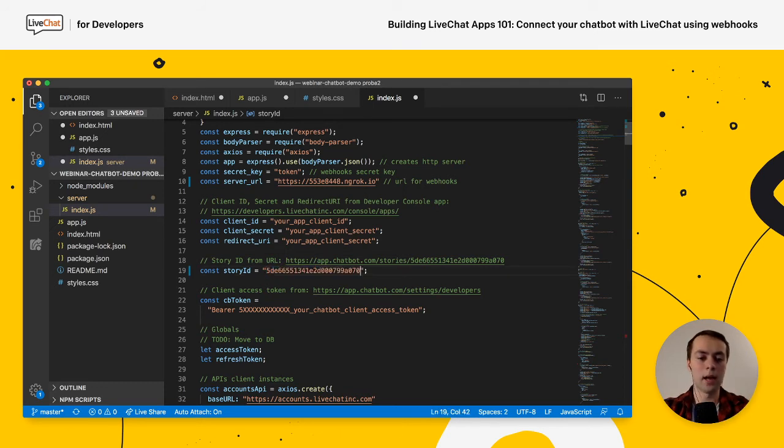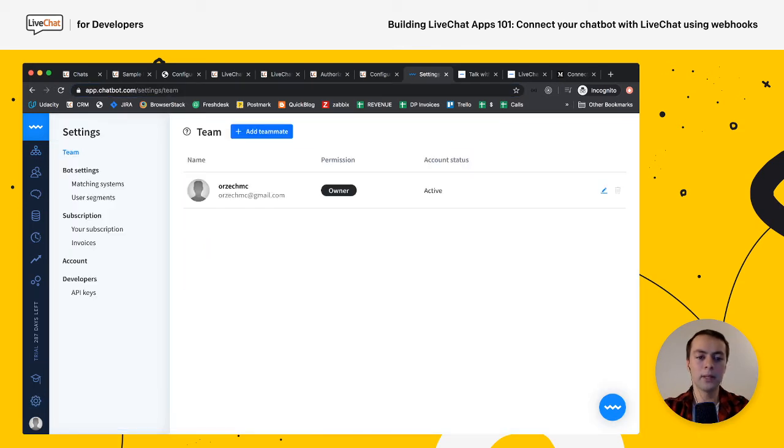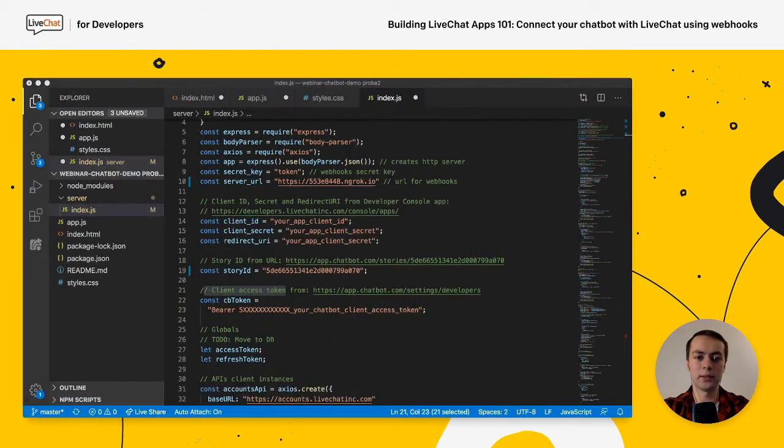And about this client access token, let's go to the settings in the bottom left corner. Then from the menu on the left, choose the API keys and copy the client access token from here and paste it into your code right here. And this is it. About the authorization and the story ID, now we need to know how to make the request to the Chatbot API.